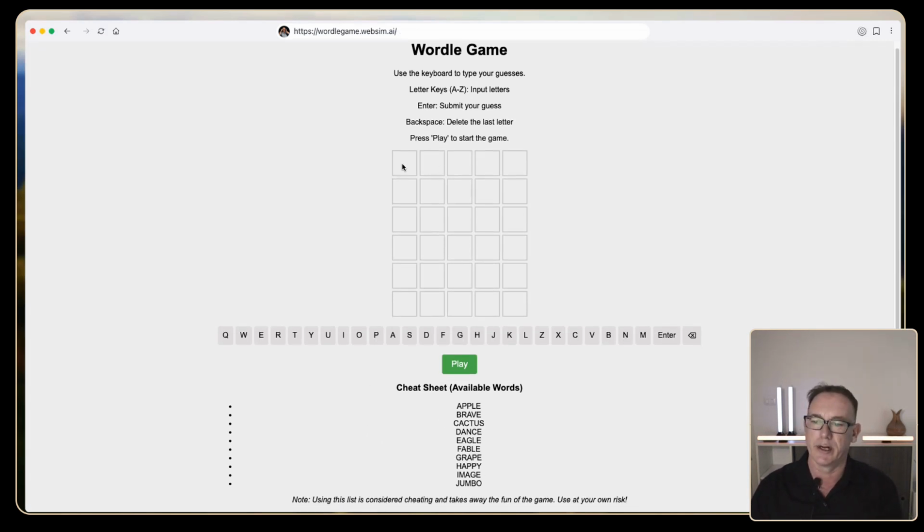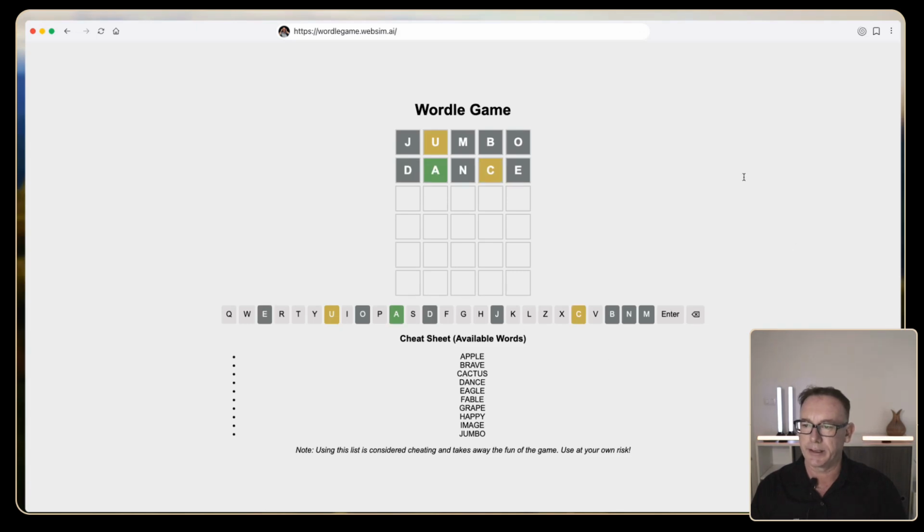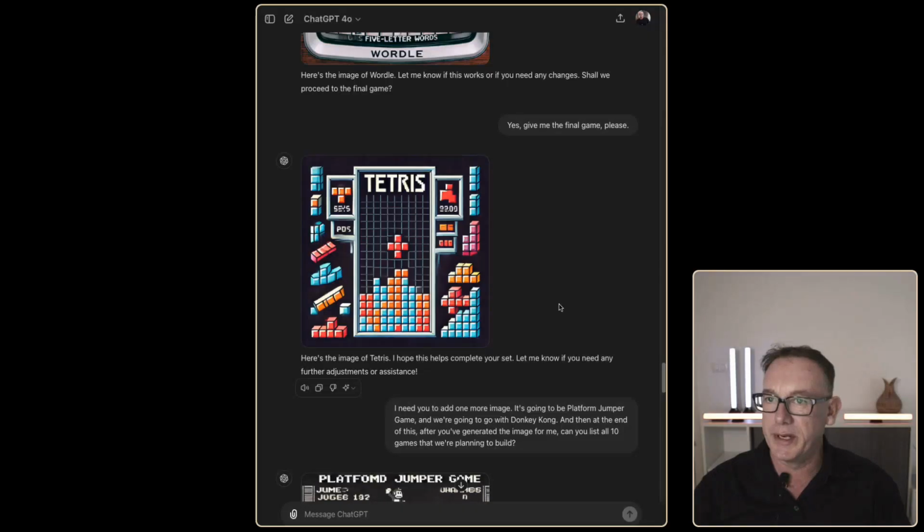So let's try another word in jumbo. That was down the bottom there. And then we can go with dance again. Now it looks like it's going to be cactus, but that's not a 5-letter word, so I'm not sure what's going on here. Let's try that. And it works. So there's a bug in the software, but apart from that, this is all working pretty well. We'd need to do a little bit of playing around with the code. We're nearly through the list.